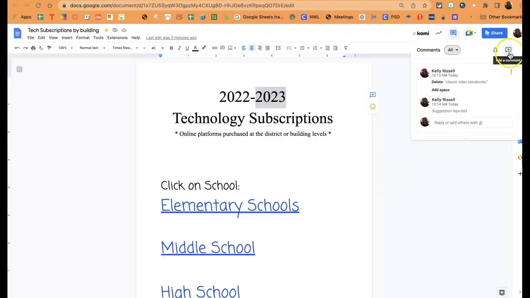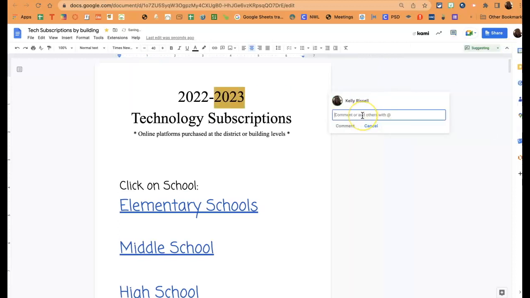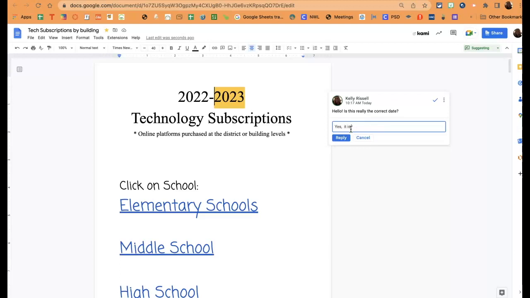So to make a comment, you would click on the plus sign and you would type your comment. And then you would hit the comment button. Once you do that, everybody who this document is shared with would get an email that you made this comment. They could then come in, and if you were asking a question, they could reply to the comment.